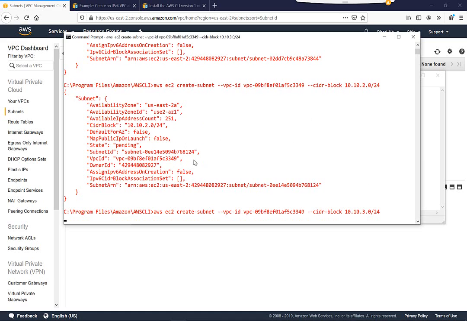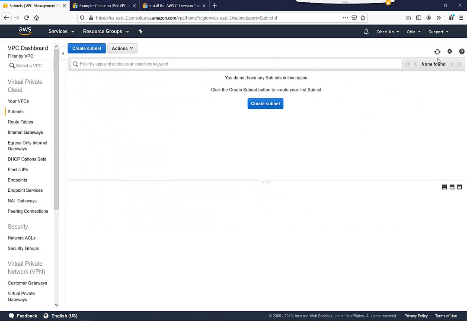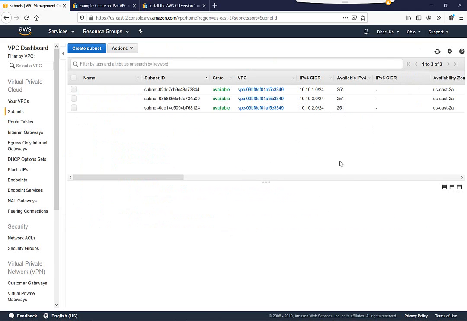As you can see here, it was created and the status is pending. All right, so let me check here. If I do refresh, can I find it here? Three subnets, as you can see here, are already created.